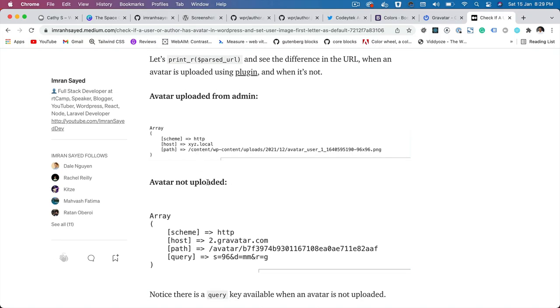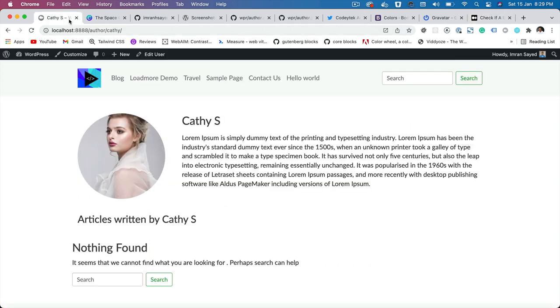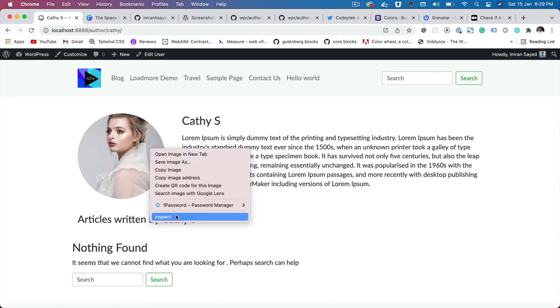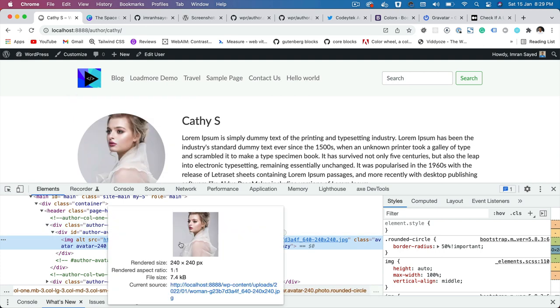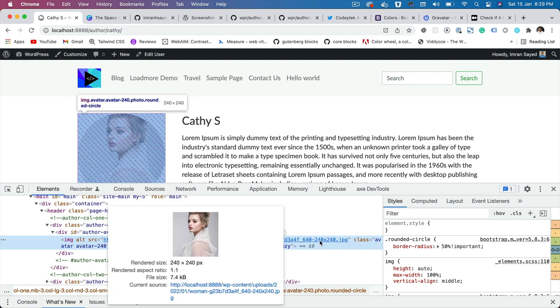So what happens is that when the image is uploaded from Gravatar, it will have a query parameter. Let's say s=96, which means the size of the image, etc. But if it's uploaded from the admin, then it's not going to have that query param. I'm going to show that to you. If you do an inspect element, notice that this is uploaded from the WordPress dashboard. Notice that in the URL, there are no query parameters, right?